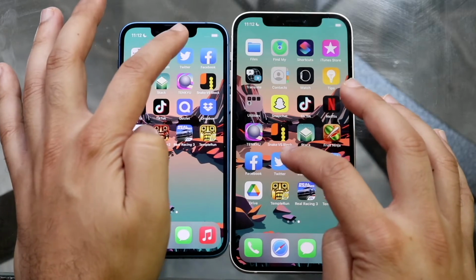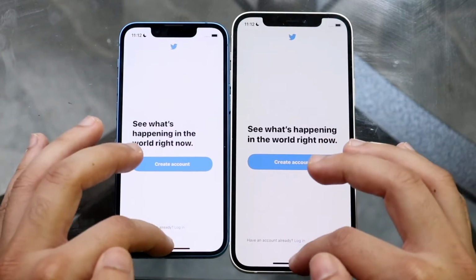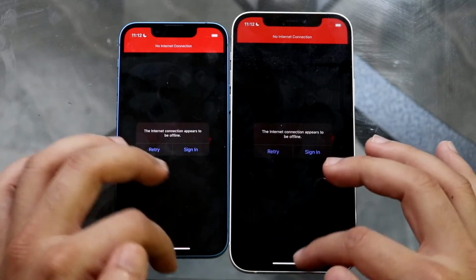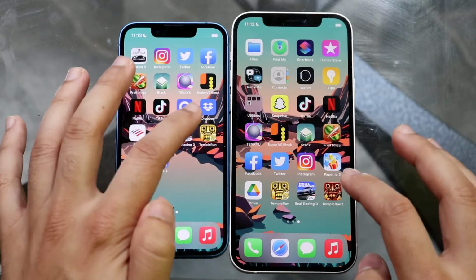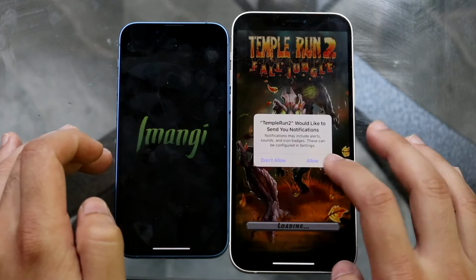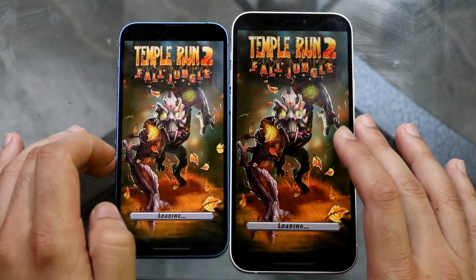Let's get into Twitter, 3, 2, 1. And I think I've already done this one. Let's do Netflix, 3, 2, 1. And network connection problems on both. Temple Run 2, 3, 2, 1. And a little bit of a pop-up here, kind of annoying.